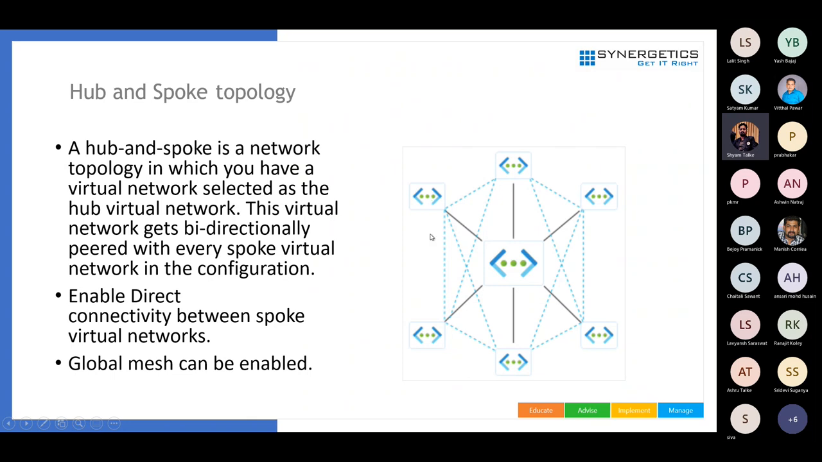Okay, so with direct connectivity, your spokes can communicate with each other. And you also have global mesh in this as well. You can always use this global mesh feature to communicate with virtual networks residing in different regions.